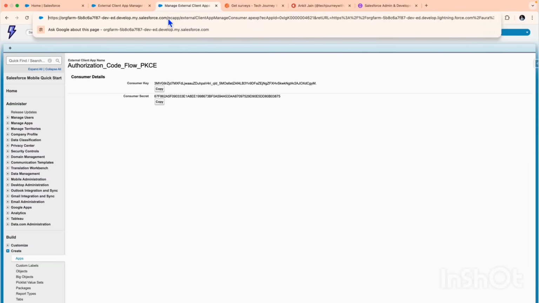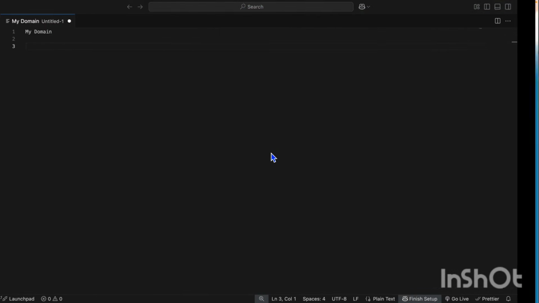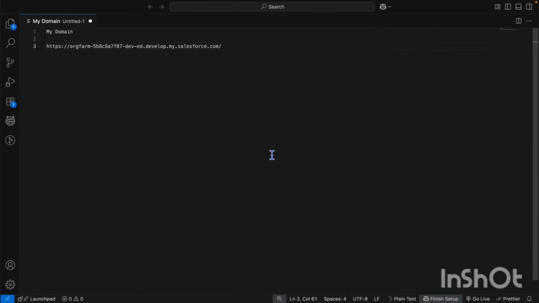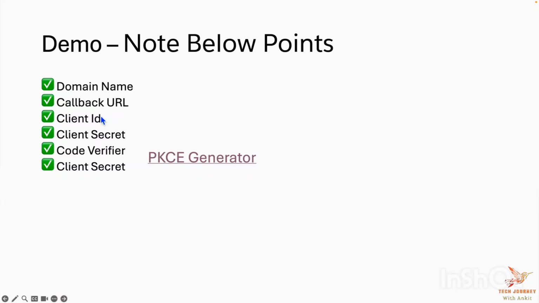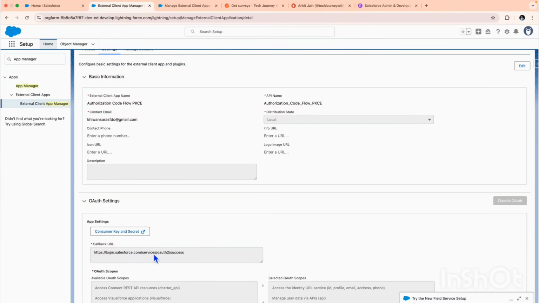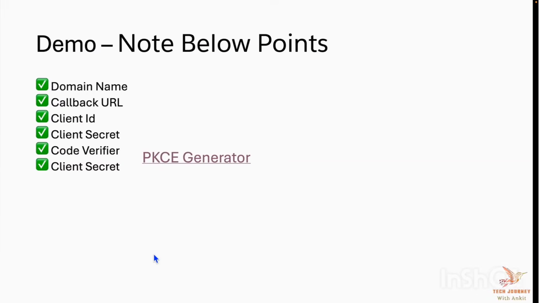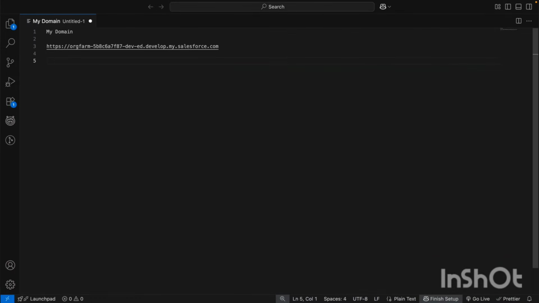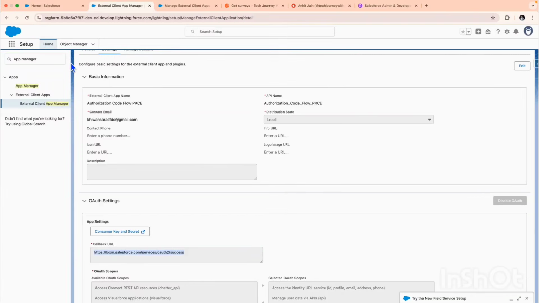You can go and get the my domain from the setup my domain as well, or you can also follow me to take the my domain from the URL itself. This is my domain URL. What is the next thing that my system is demanding? That is the callback URL. So my callback URL is this. So let me go and put up here the callback URL.